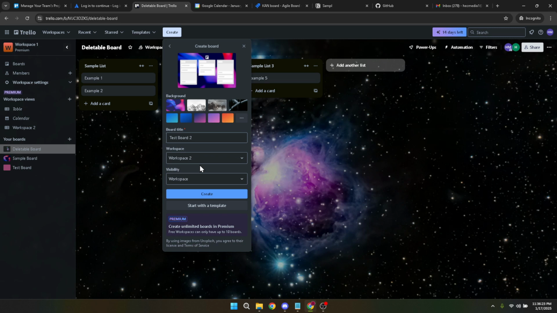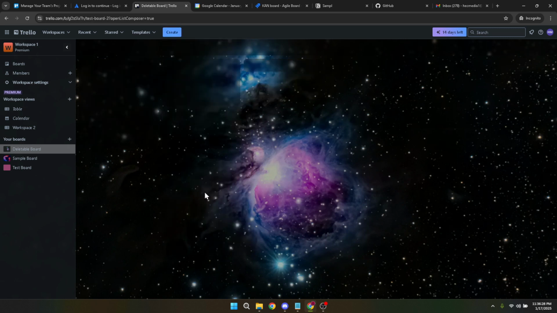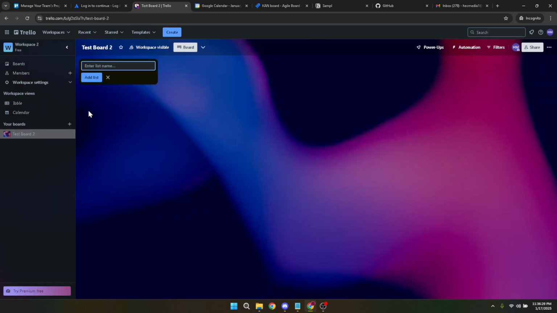Finally, with everything set, all that remains is to click on Create. After clicking this, Trello will whisk you away to your new board. You'll see a blank canvas ready for you to fill with lists, cards, and all the details you need to track your workflow effectively. And there you have it.